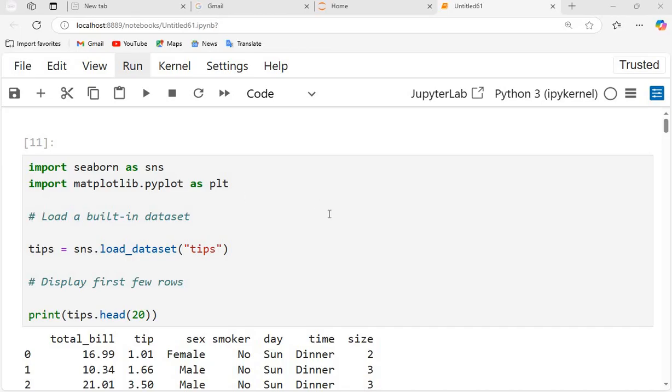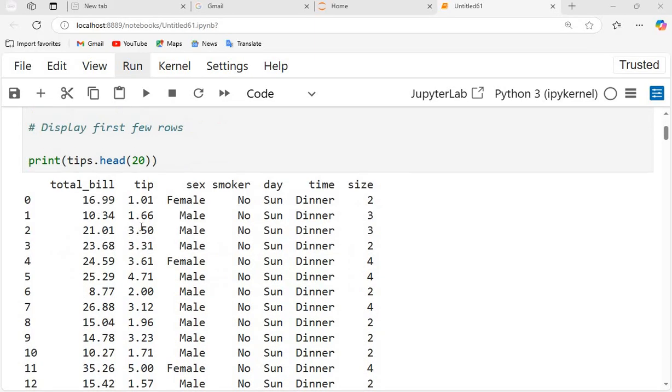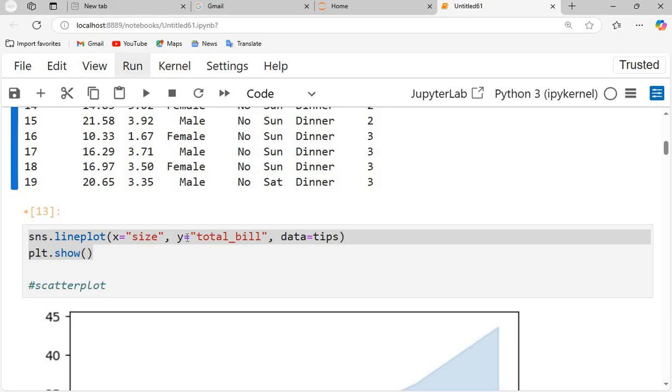So the actual library we use today is Seaborn, which is built on Matplotlib. So that's how we run it. We load a dataset called tips. In these tips, this print here, we just need to get the first 20 rows of the dataset. You can see what we have here.